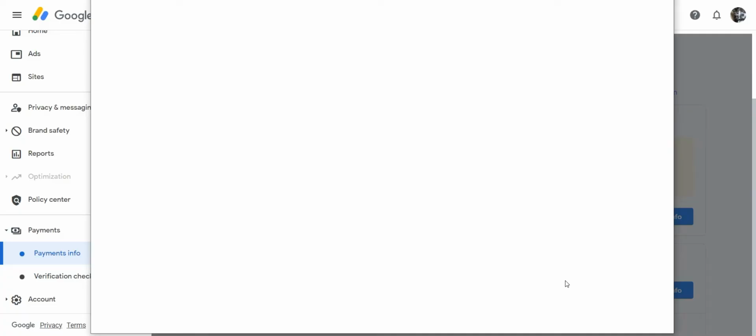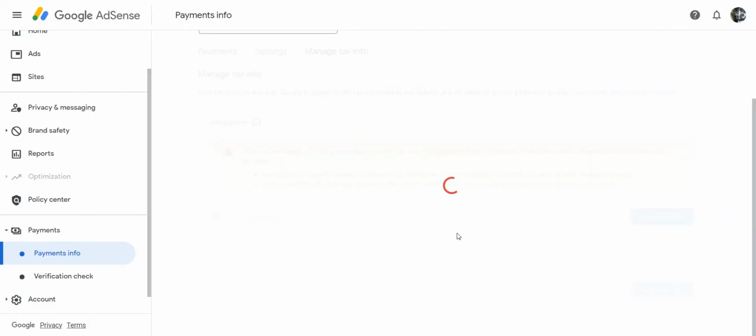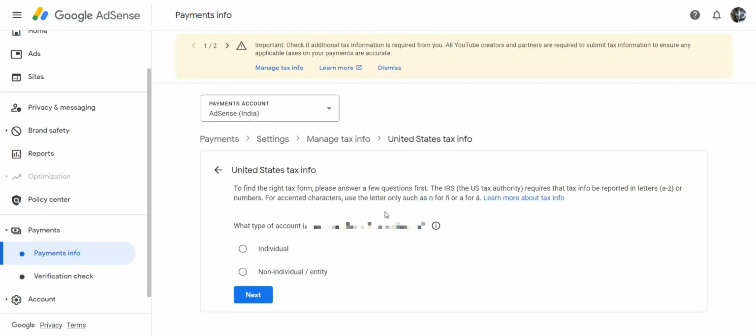Here, for security and authentication, we will be prompted to log again into the AdSense account. Enter the password and click Next. The United States tax form will be displayed. We will fill in all the details one by one. The first question is about the type of our AdSense account. Since I am the sole creator and user of the account, I will select Individual.